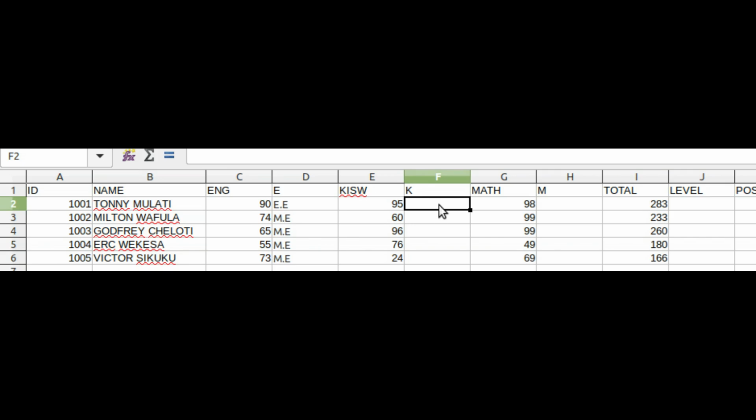Maybe before we move on, I want to tell you that the rubric levels range from exceeding expectation to below expectation, whereby exceeding expectation is denoted by EE. Then the next level is meeting expectation, which is denoted by ME. Then approaching expectation, which is denoted by AE. Then the last level is below expectation, which is denoted by BE.